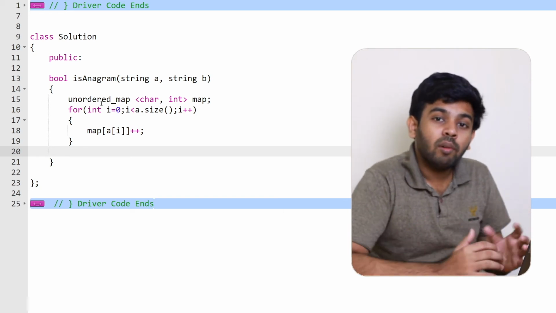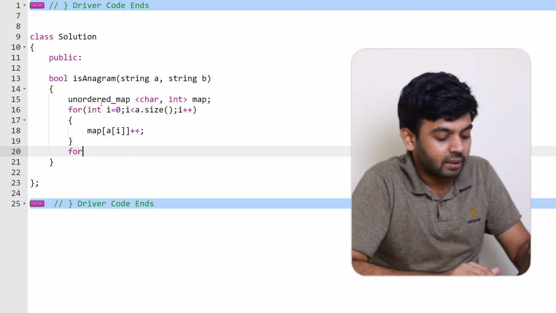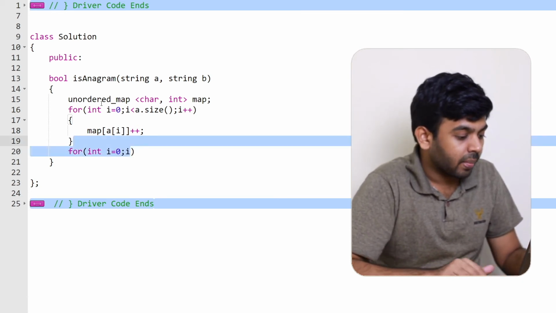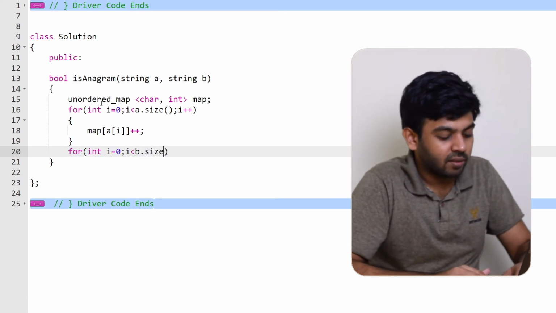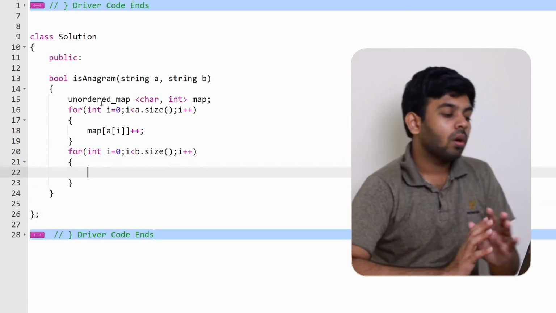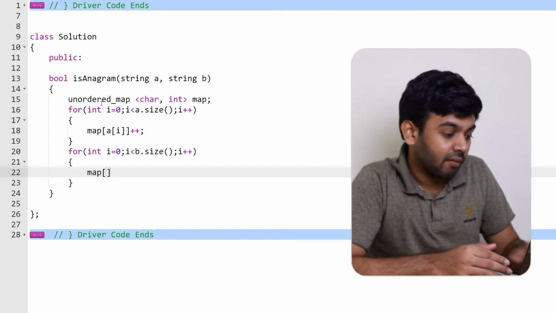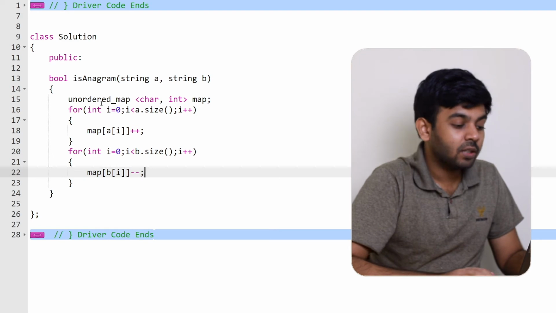Now we will traverse the second string. For traversing the second string, we are just going to have a similar for loop, and here the condition is i less than b.size(), because the size of the second string is b, and i++. We are just going to decrement the values that we incremented in the first traversal. So map[b[i]]--.